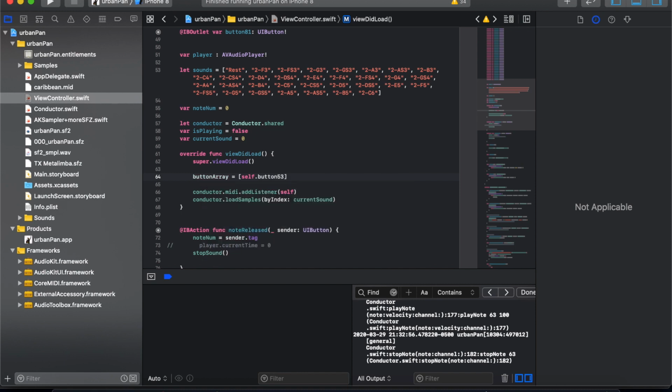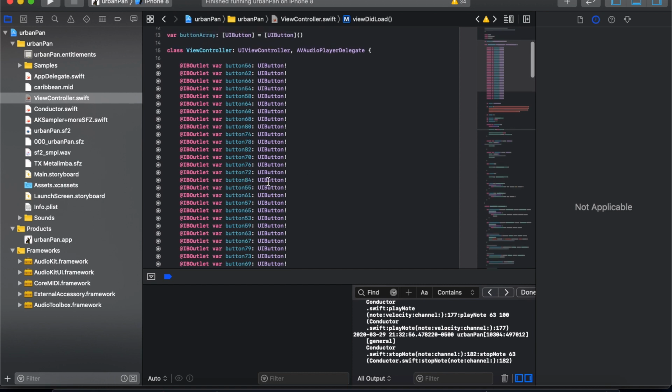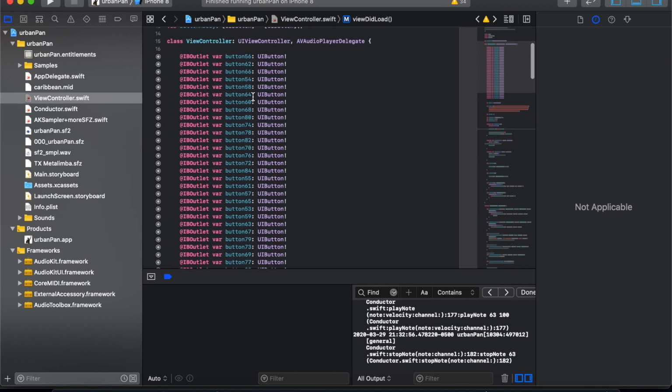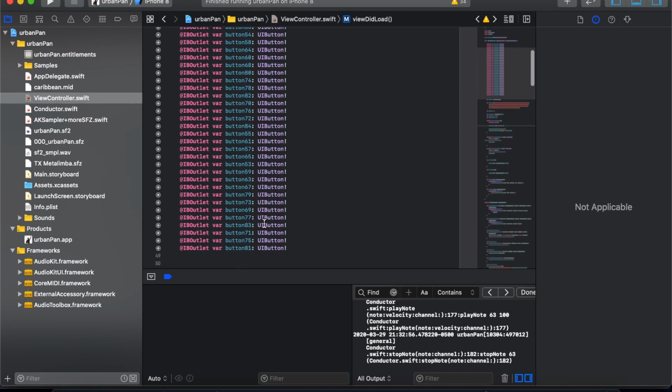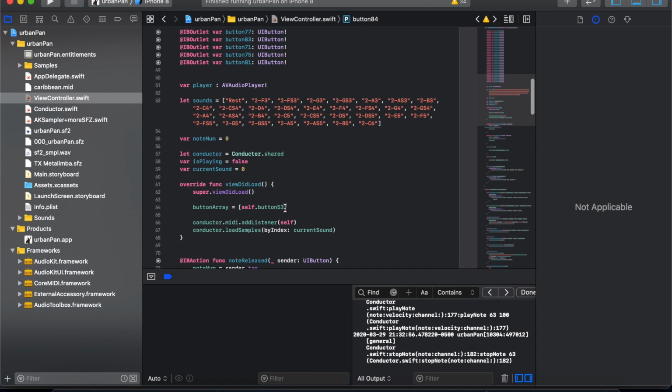53. Okay, so this is important to note: the range of our steel pan goes from MIDI note 53 to MIDI note, I believe it is somewhere around here, 84. There it is. So that's the range of our steel pan instrument, so we're only going to be using those buttons. So go ahead and put all of the buttons in here, and we'll fast forward the video again.